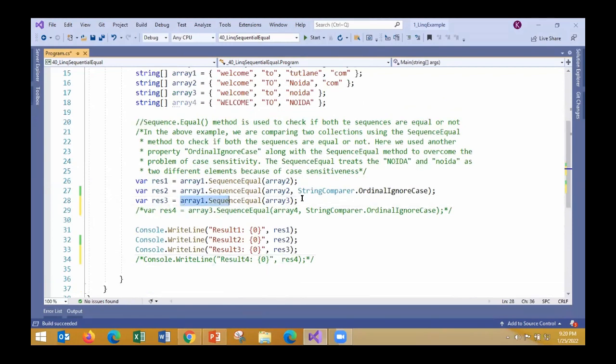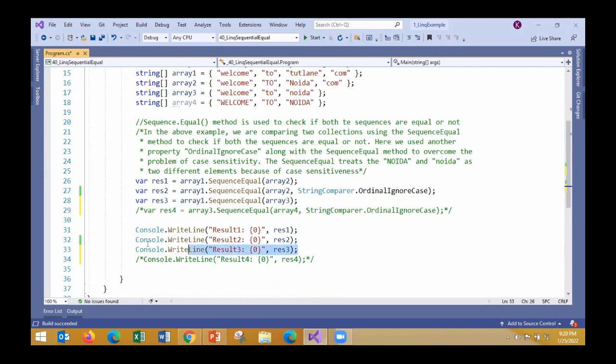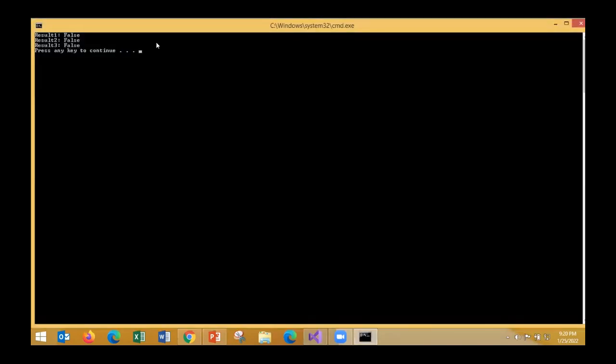This is array one with array three. One with three. False again. Number of items four, three here. This is matching, this is matching, this is matching, this is matching. Third one is not matching. There's no fourth item. This is also false.